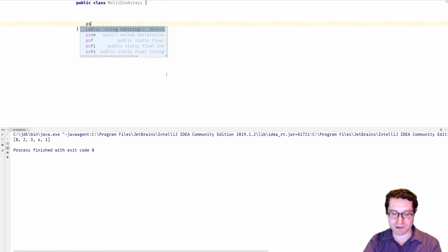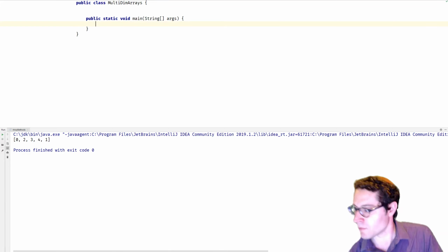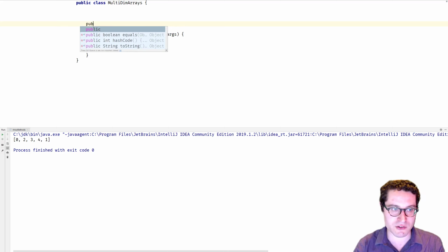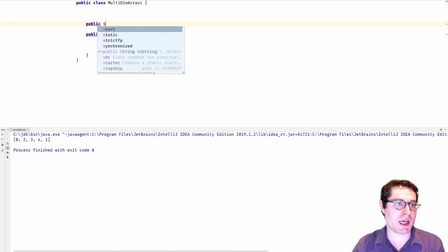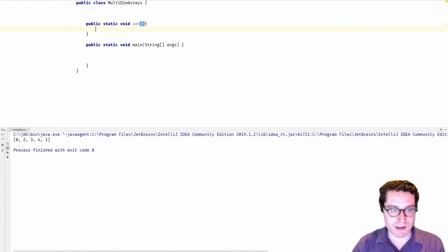So let's go ahead and learn how to create them first, and then we'll go into how to manipulate them a bit more. We'll write a method concerning them. Okay, so let's go ahead and do a public static void add method. Okay, so public static void main.